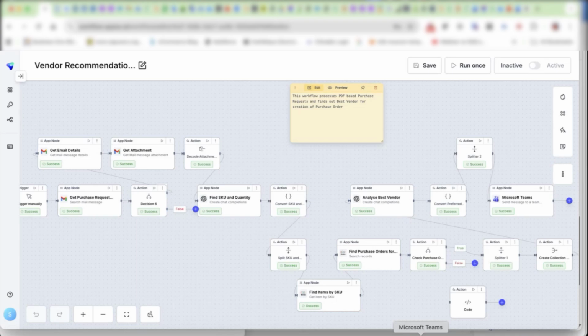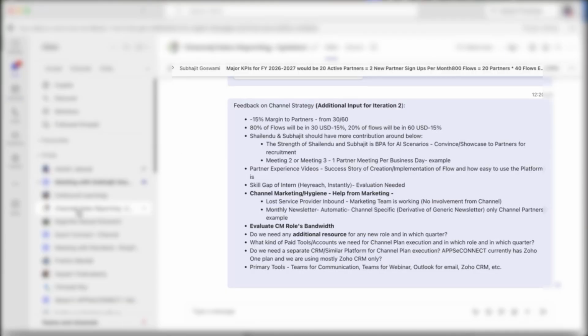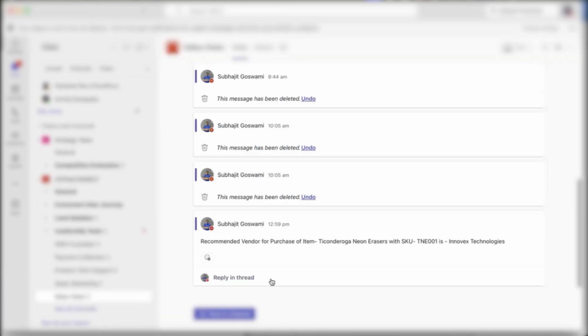So now if we go to Teams, and go into that particular channel, here we have used a channel to alert the purchase team. Here we can see the recommended vendor for the purchase of the item, this is the item with SKU, and this is the vendor name. In this way, the purchase manager or the purchase team will be alerted who the preferred vendor is when creating a purchase order.